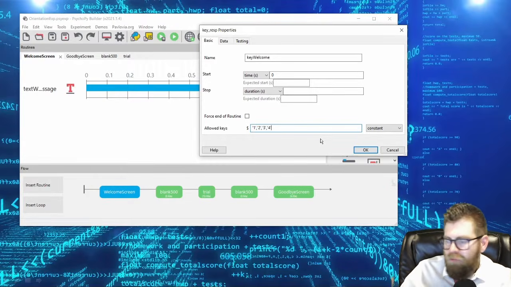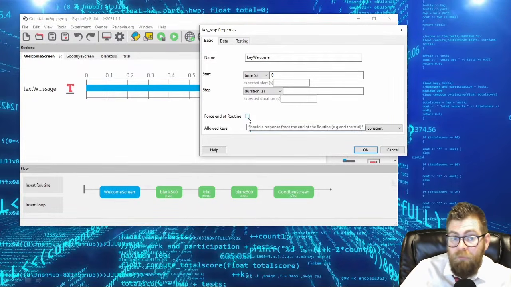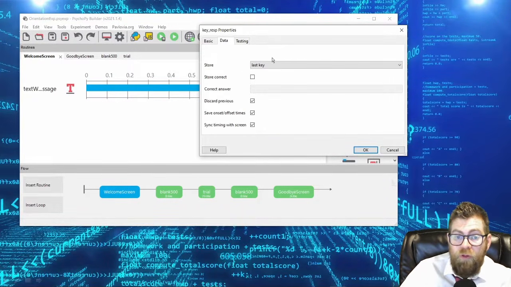But let's say you had a trial where subjects had to rate things, and it was going to last 5 seconds, so they could press as many keys as they want. It's not going to end the routine. It might be interesting for you to store the last key that they pressed, meaning if a subject started the trial and they first pressed 1, then they changed their mind to press 2, then 2 gets stored, and you can look in your data file and you'll only see the very last key that was pressed.